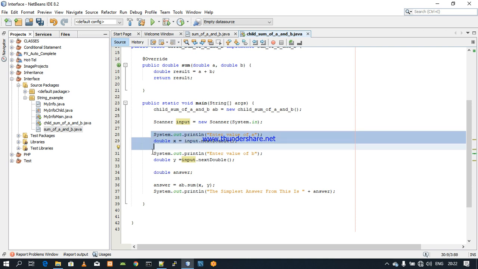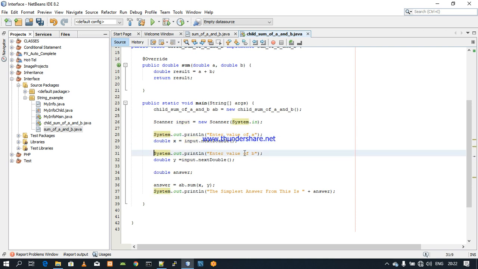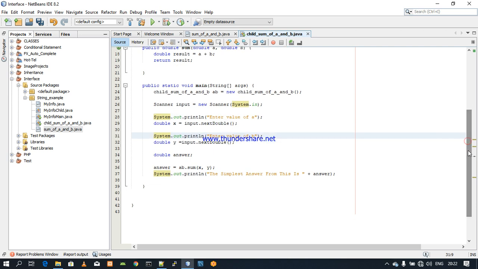Then we move on to the value of B. The user must enter the value of B to perform the operation. Simple as that. Then we declare another variable as Y, holding the data type of double, assigning it to the user's input.next double. Then we create a variable over here, says answer, which of course holds the summation of the X and Y. So we say that the answer equals to the instantiated variable from the class.